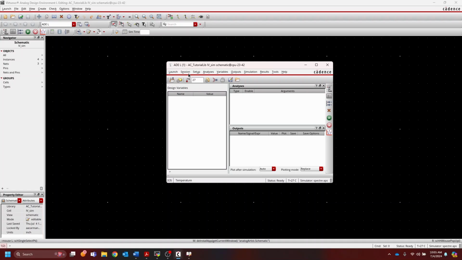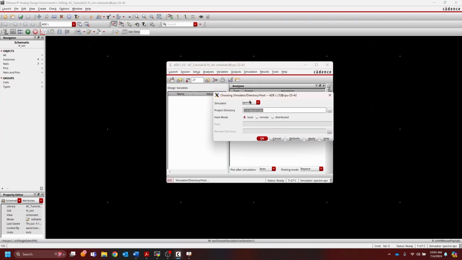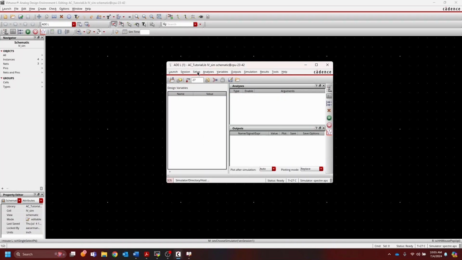So one of the first things we need to check is the setup. We're going to go to setup and check simulator/directory/host. We want to make sure that we have SPECTRE selected here. We're going to use SPECTRE for this class. There's HSPICE-D and UltraSim, but we're going to be using SPECTRE. That's what we're going to stick with. So we just need to make sure that is selected.